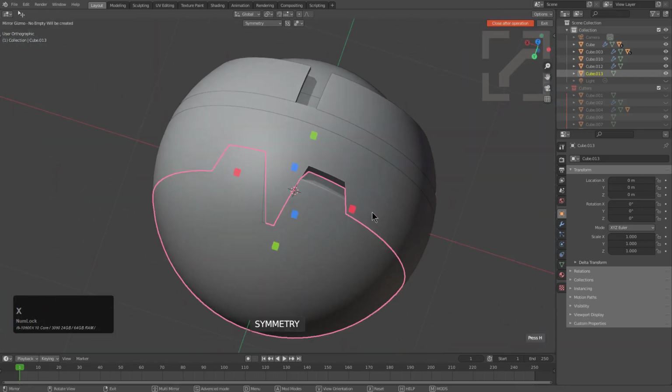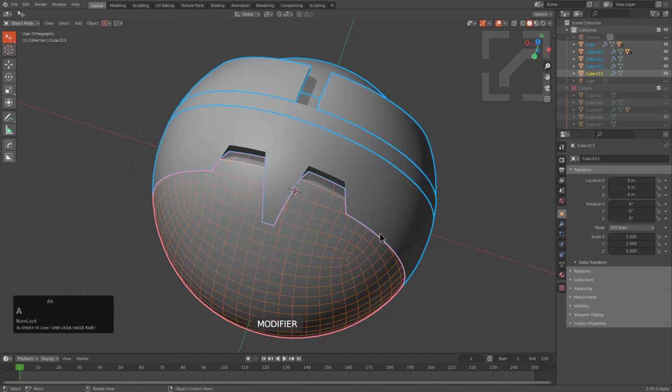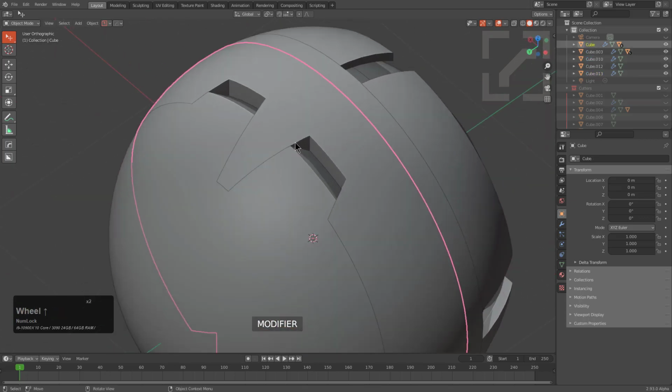In order to get this result, we could Alt X and mirror. So always press X to reset the mirror. One of my favorite functions of mirror.